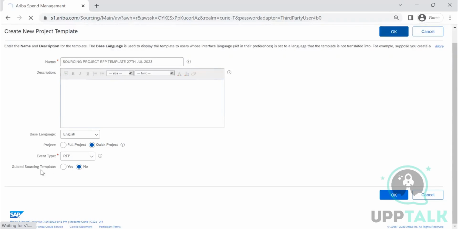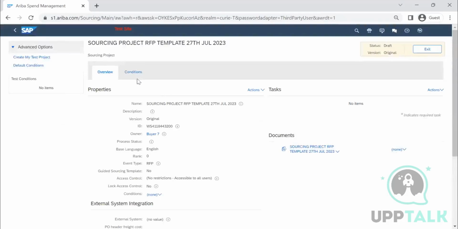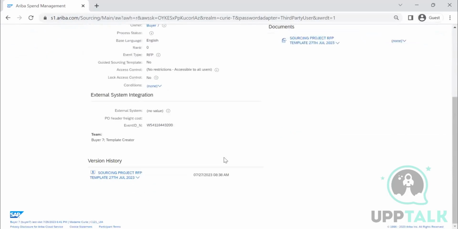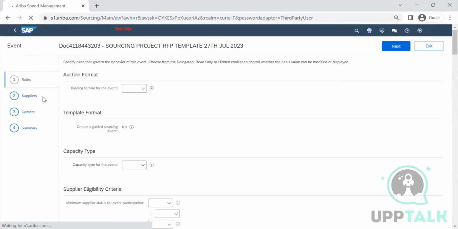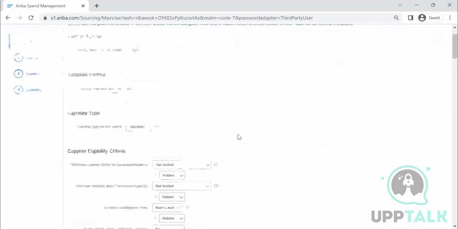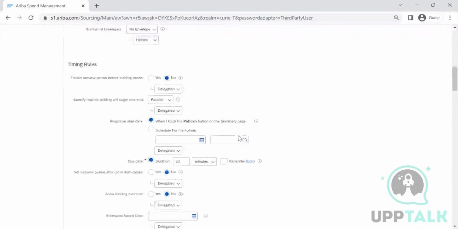If your company is enabled with guided sourcing, then you will see this option. Otherwise, you will not see this option. I have created the sourcing project template for an RFP. So how do I enter details of that RFP? By clicking on here, edit. Then this is the place where you are going to decide all your timing rules and other rules.